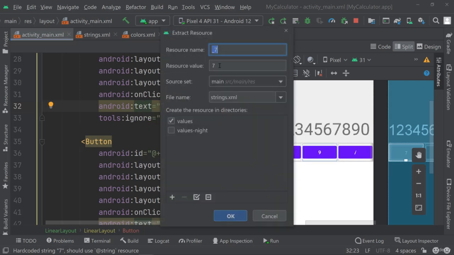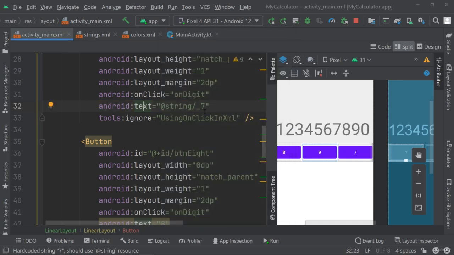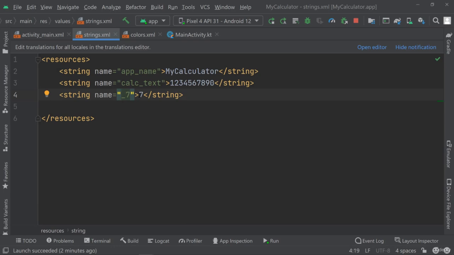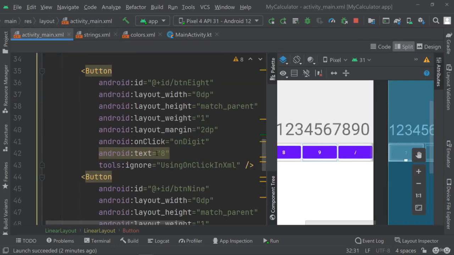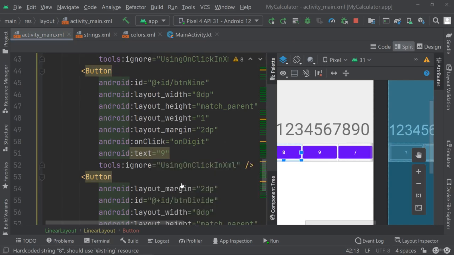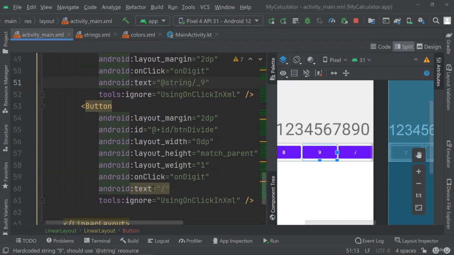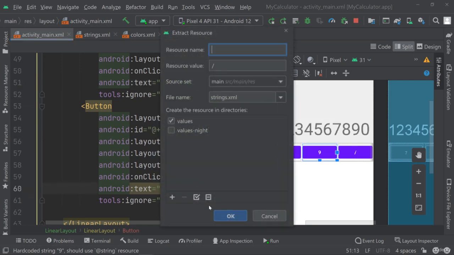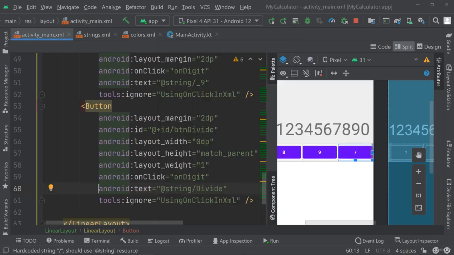So the resource name would be _7, the resource value would be 7. So if you click yeah or okay, it will create this new string entry here, which is going to be _7, which will just be the value of 7. And you can now do that for every single one of them, and then it will stop complaining and you will not have any warnings anymore in your user layouts. And here for the dash, well, there it doesn't work. So the resource name has to then be something like divide. And I believe it's a divide like so.